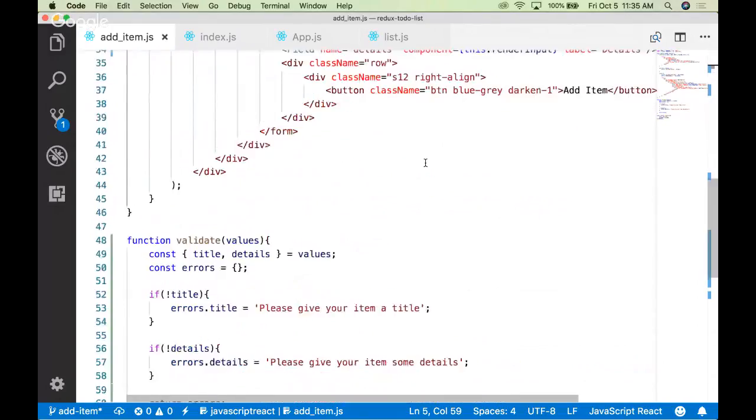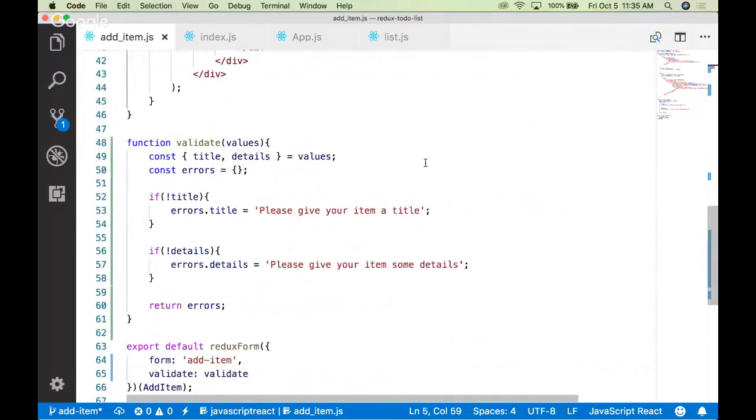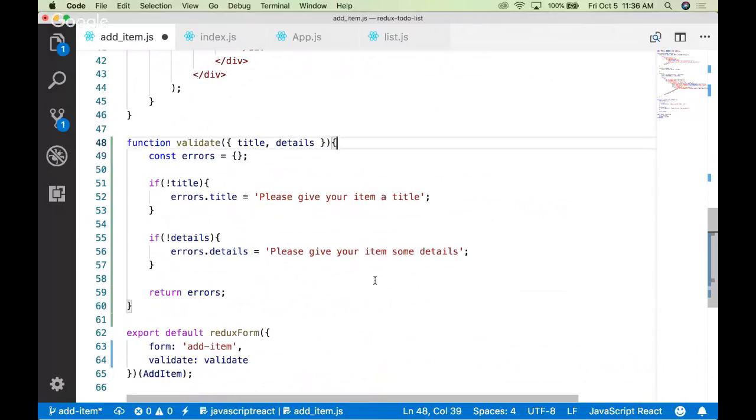So we could even come down to our validate function, where we're destructuring the values passed in. And we could do that same thing here and replace values with our destructuring, get rid of that line. Same exact thing. I'm quite fond of that, but I forget to do it more often than not.